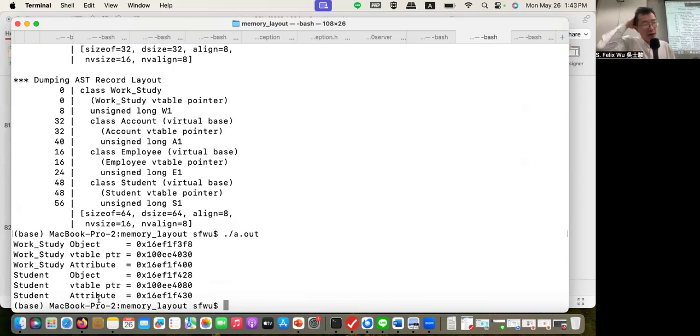But the other thing I want to tell you is that have you noticed that the work study vtable pointer value, this one 4030, is different from the vtable pointer for the student. They're close, but they are not the same. They're about 50 hexadecimal apart. Which means that they're being placed in an area which is pretty far away from the real object, but they have a pointer somewhere else.